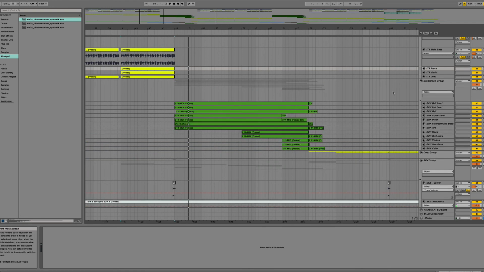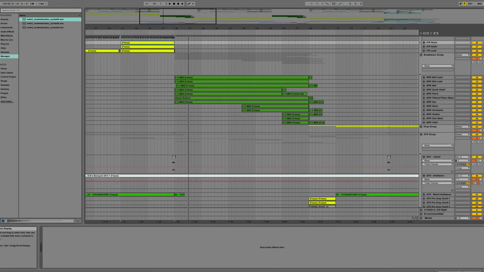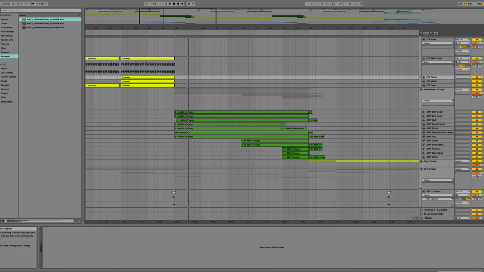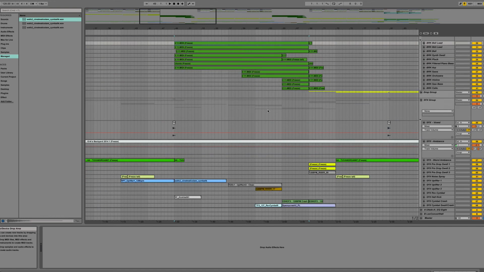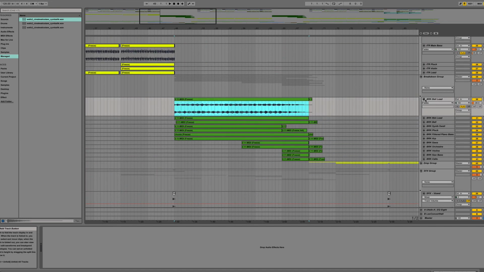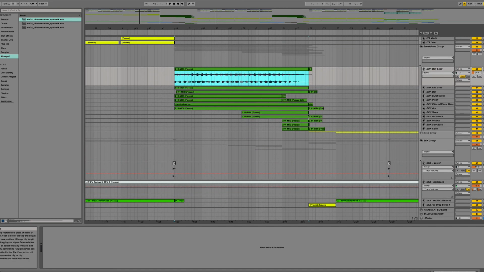Okay, now for the breakdown. So one of the first things is that it switches time signatures. It goes from 4/4 to 3/4. This whole section's in 3/4. And then I'll talk about what happens up here to fix that. And it's just a bunch of layers of things.